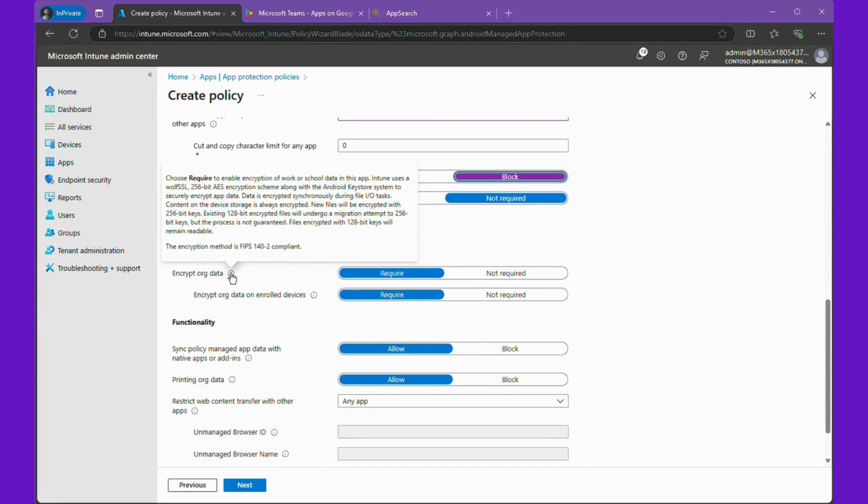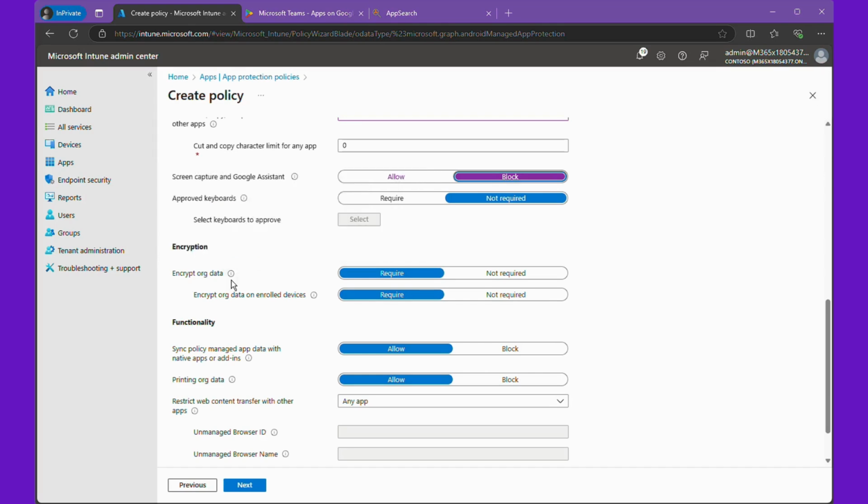We want to encrypt the organizational data 100%. So this is going to be for BYOD and managed devices. The data within the apps, your organizational data, will be encrypted. And you can actually enforce the encryption of data within enrolled devices. So that means the whole phone will be encrypted, but those are phones that are managed by your organization. So we'll leave those two options strict.